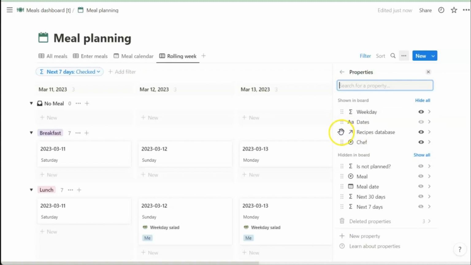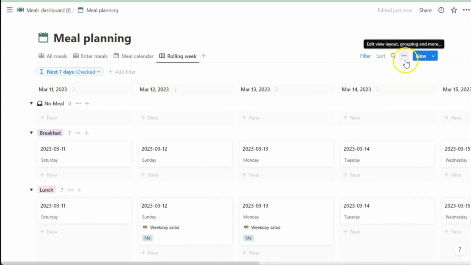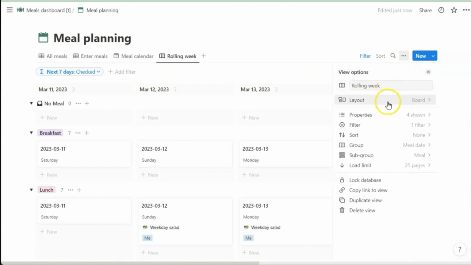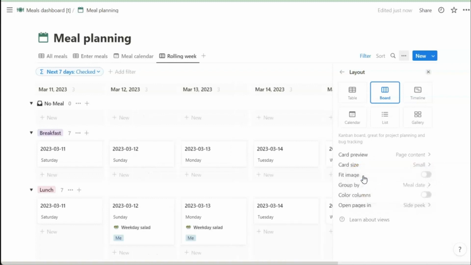Great. The next thing we want to do is to get rid of this name property because we don't want to see that weird little date. So there's a bit of a trick to this. Come out of properties and go to layout. Change the card preview to page content. And while we're here, let's change the card size to small. Now I can go back to my properties and unselect the name column.